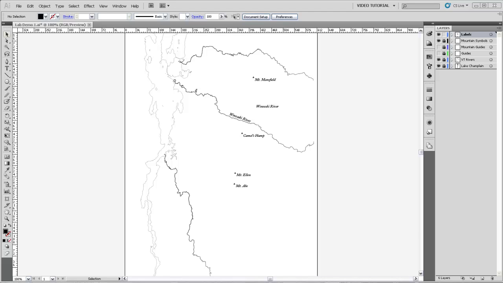In this video, I'll show you how to use advanced options in the Appearances panel to make a rippled water texture along the shoreline of Lake Champlain. Just as a warning, there's a lot of repetitive clicking in this exercise.